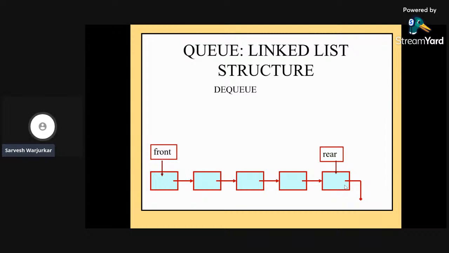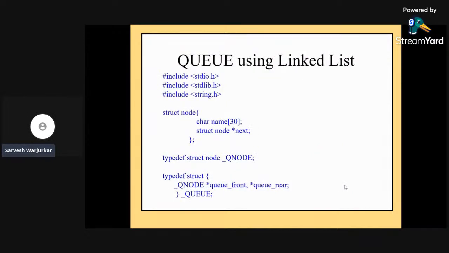For example, if five different elements are there, we have to perform the delete operation, that is dequeue. Dequeue can be performed like this, to remove the element which is located at the front of the linked list. Ultimately, I have deleted that element, and the position of the front gets shifted to the new element, the second element, like this. Previously, there were five different elements, now there are only four.